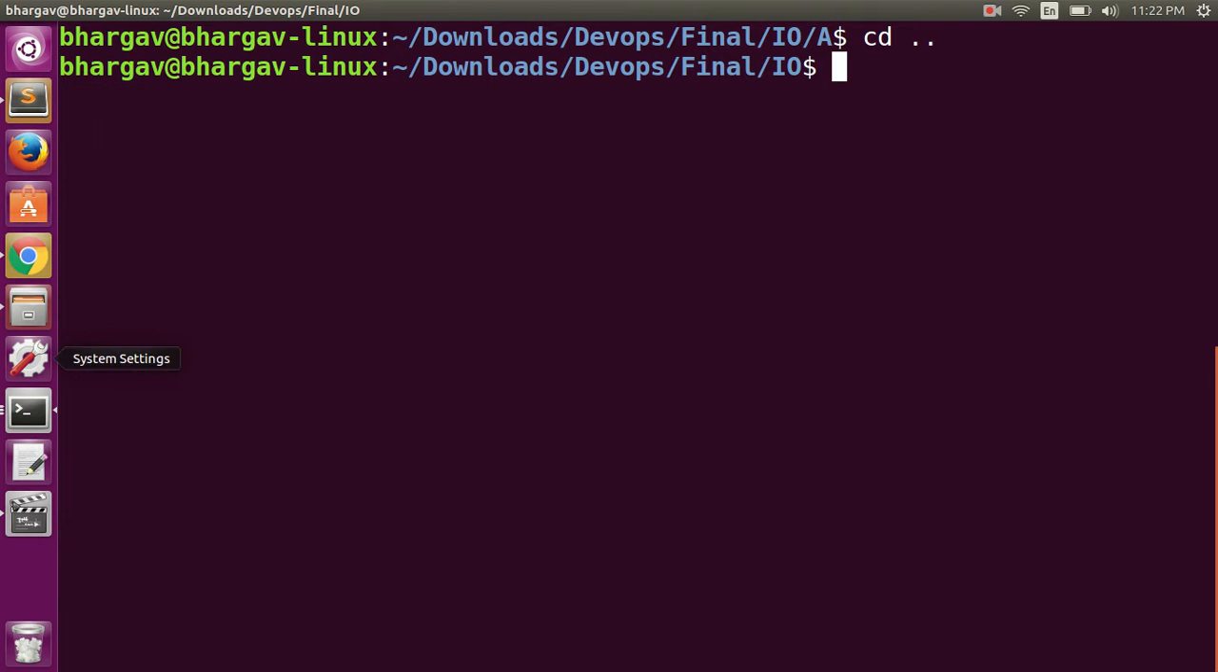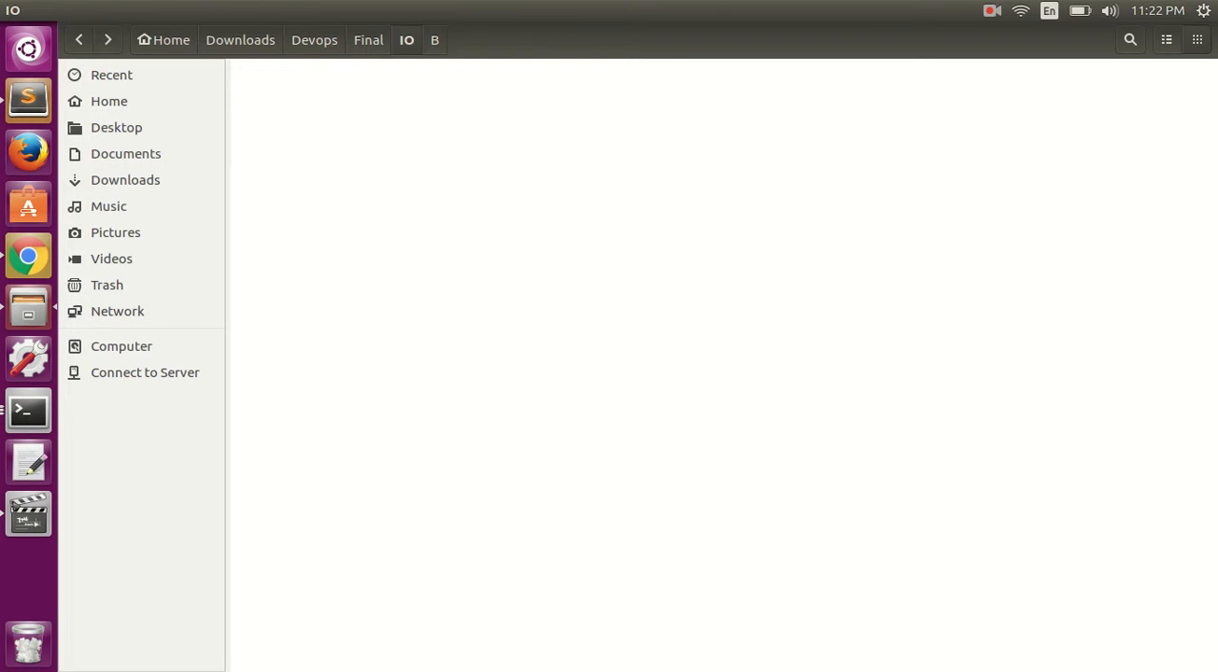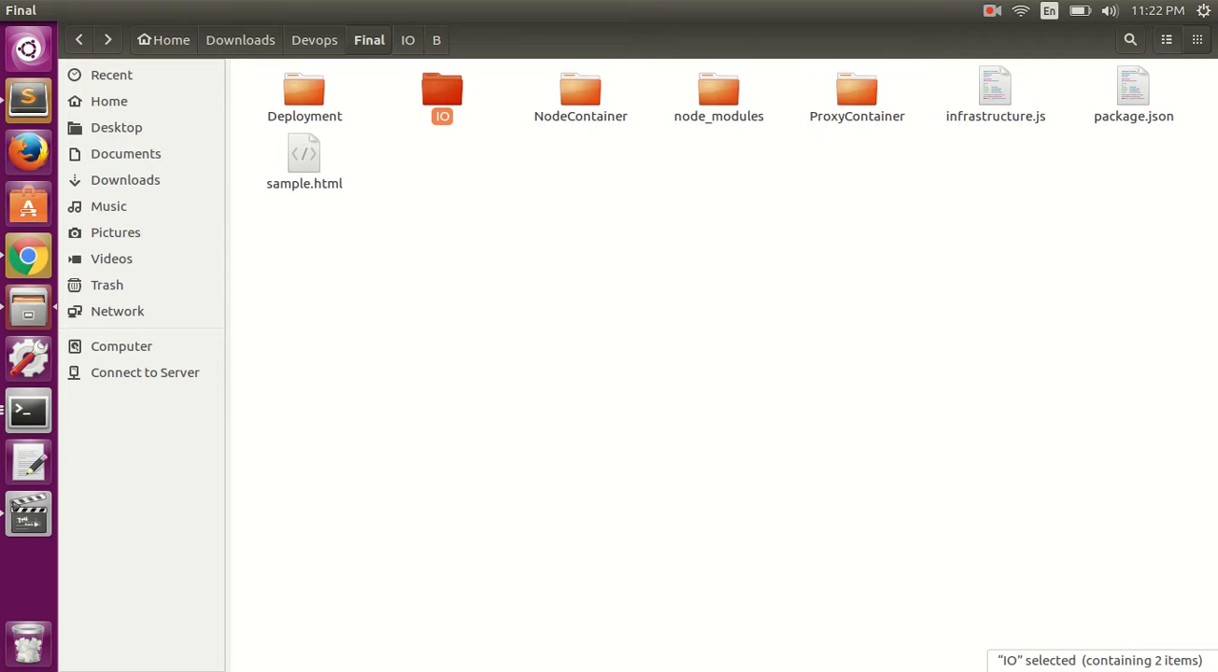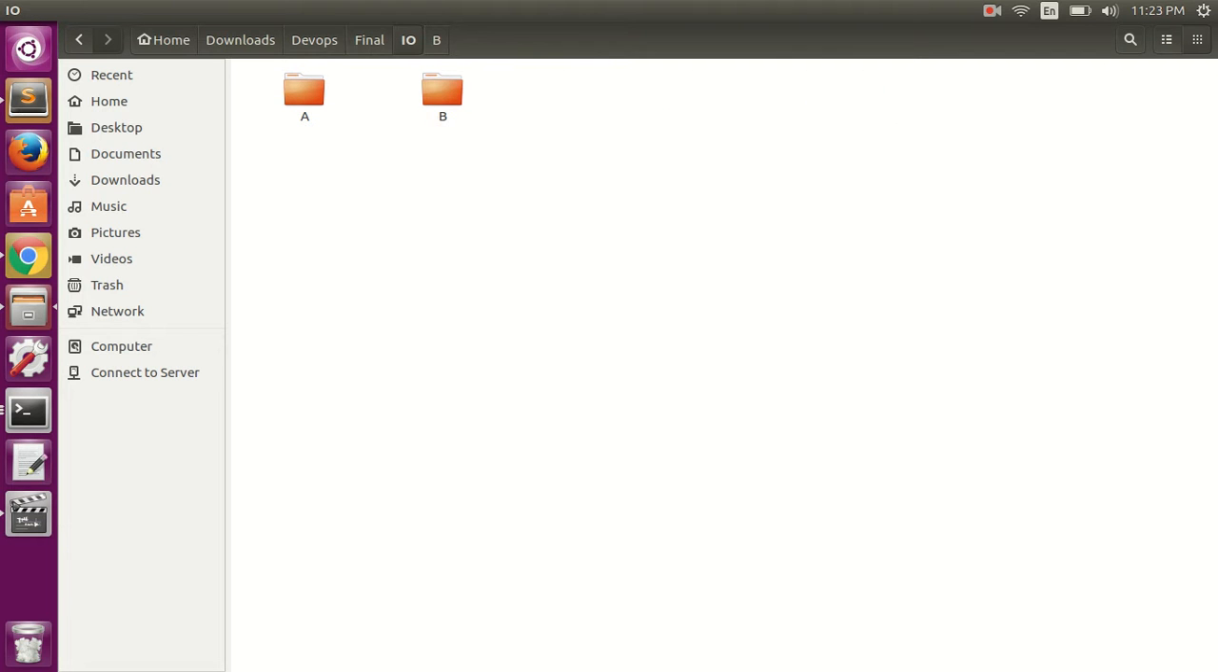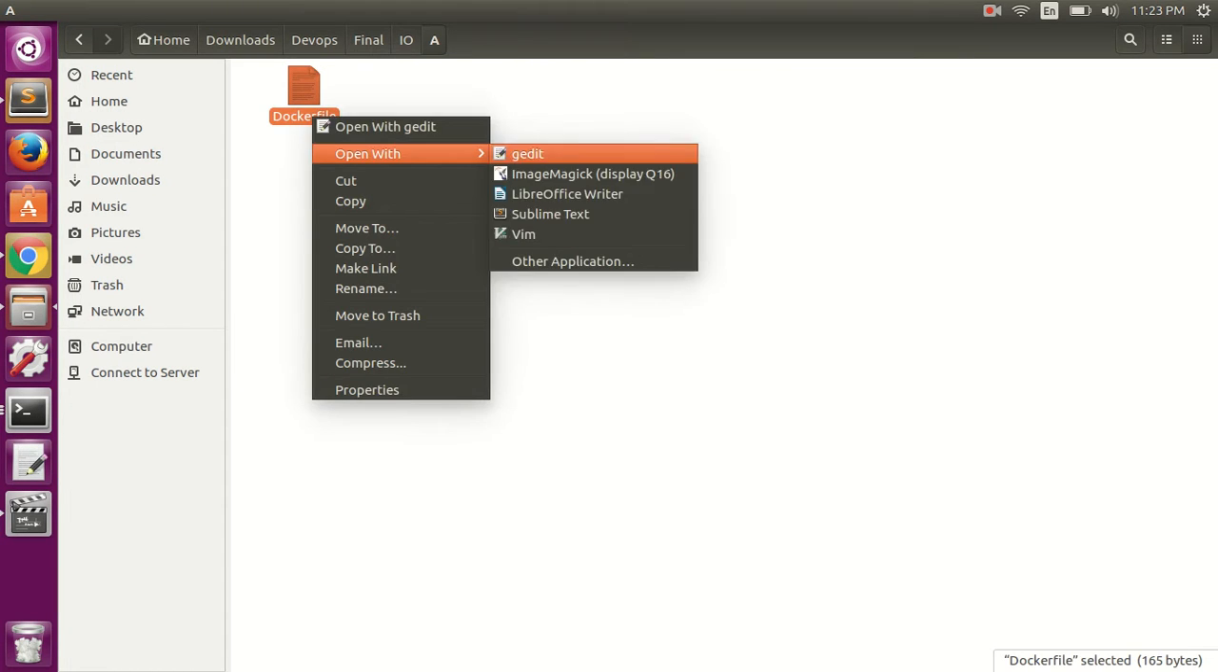I can just show you how my file structure looks here. I have my final folder which has my IO where I'm doing the bonus part, and this has basically two folders where I have two separate Docker files. Now A is my legacy container and B will have my new container on my new app, and I'll just show you my Docker files for these.